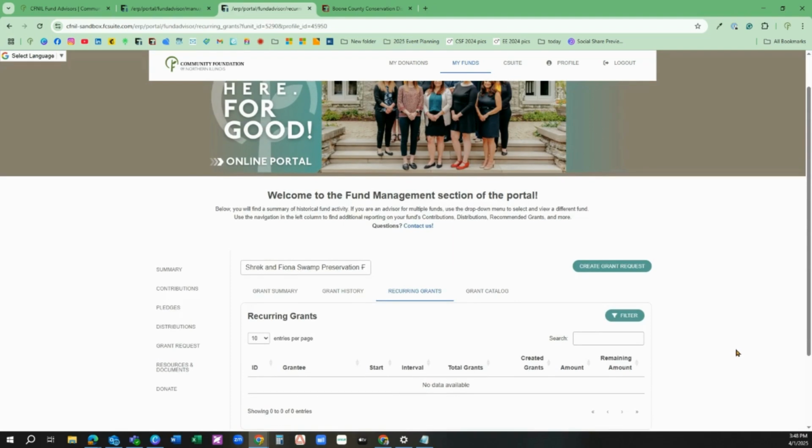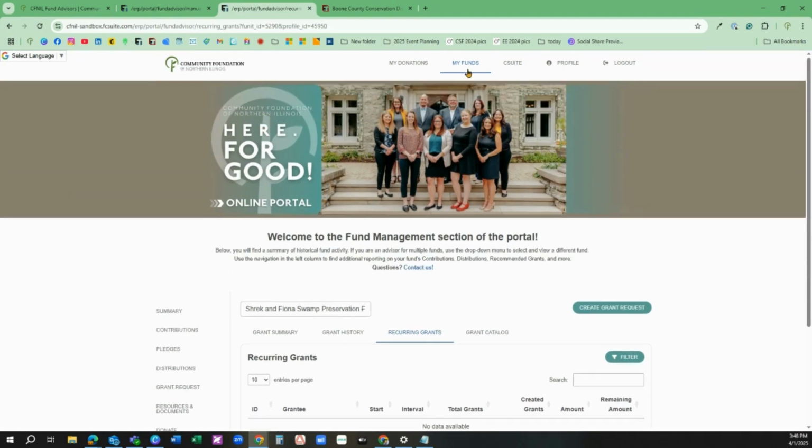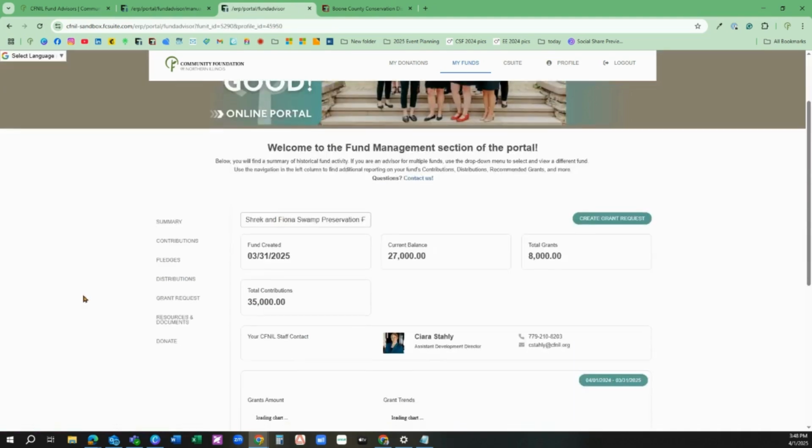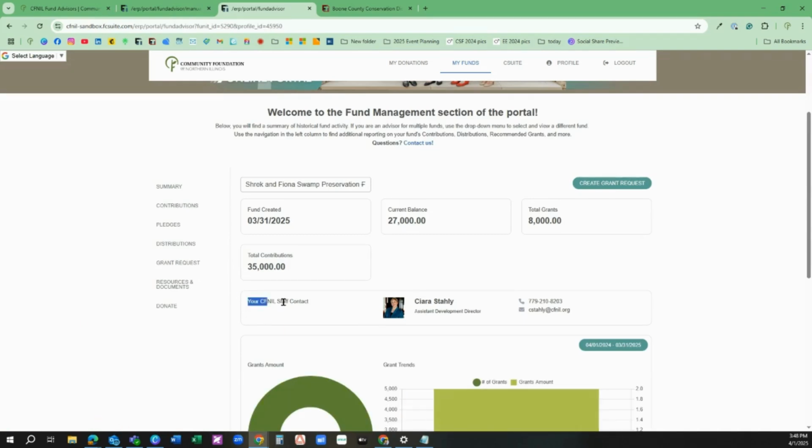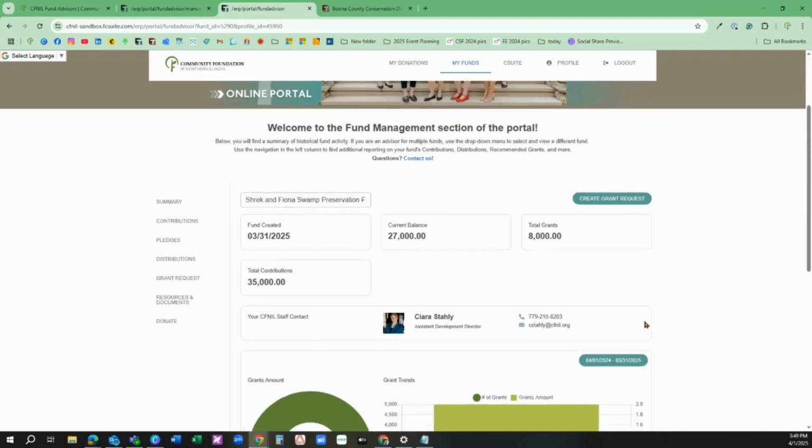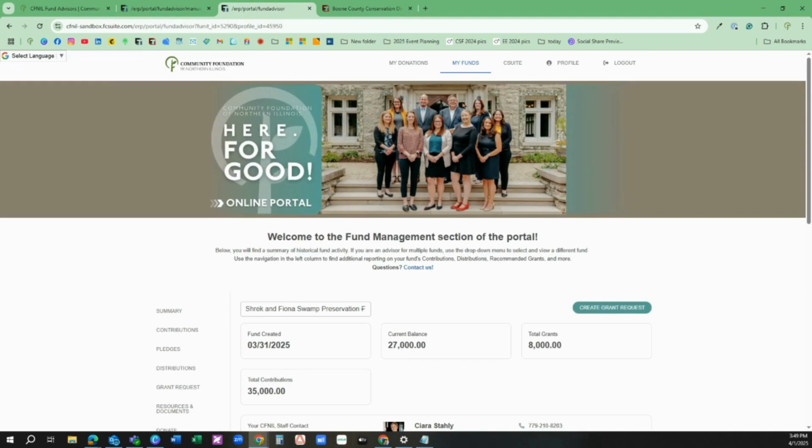So this is a basic overview of how to utilize My Funds, the fund management section of CFNIL's online portal. As always, if you have any questions, you can reach out to us, either to your staff contact, as you see their name and contact information on the summary page of your fund, or honestly, anyone on our team would be happy to help you or get you to the person that would be best able to answer your question. In future videos, we will include information about how to navigate the My Donations section and other sections that are available to you in the portal based on your relationship to the Community Foundation.